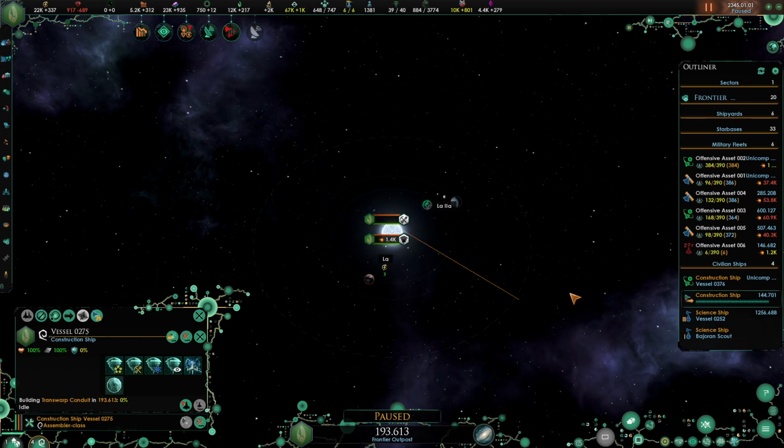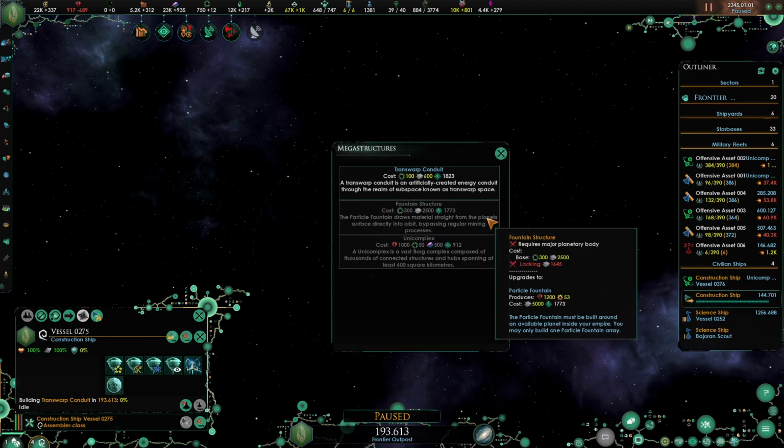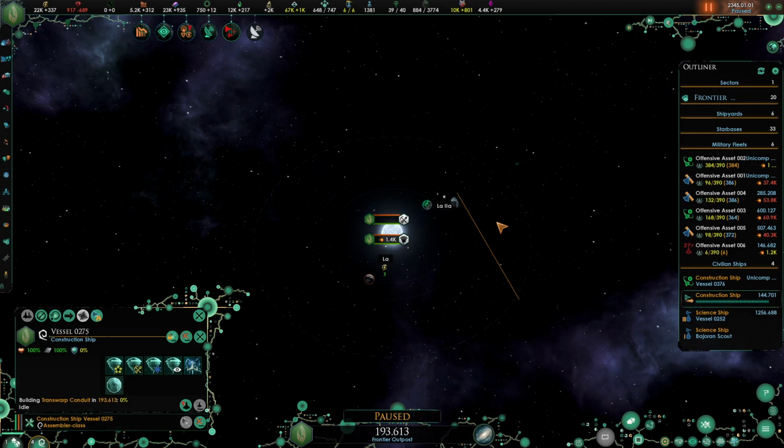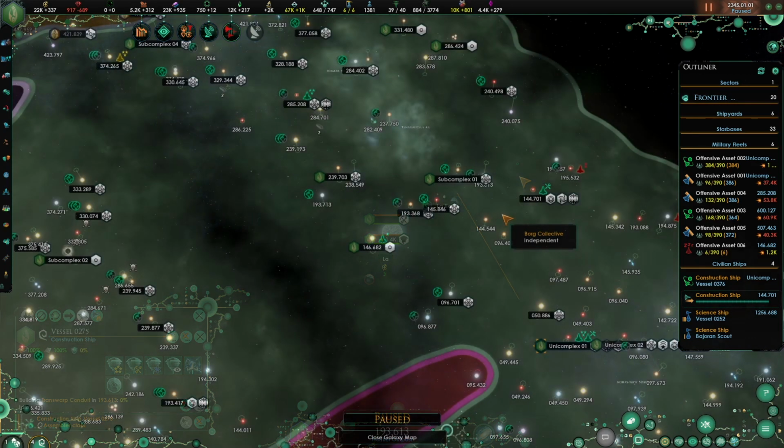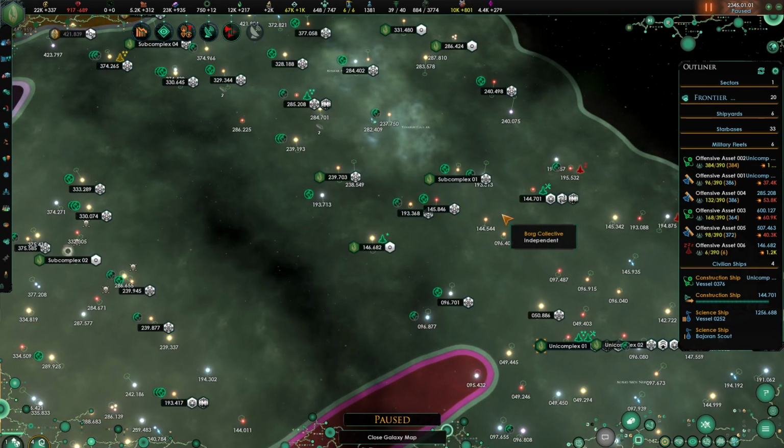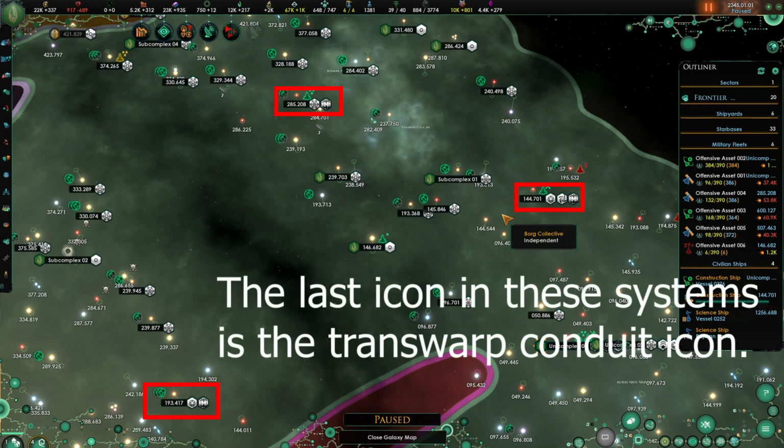Alternatively, you can select the construction ship and then right-click something. Then press Build Megastructure and build a transwarp conduit there instead. Since a conduit needs a starting point and an ending point, you will need to build a second one. Unlike most megastructures, you can build multiple transwarp conduits at the same time.